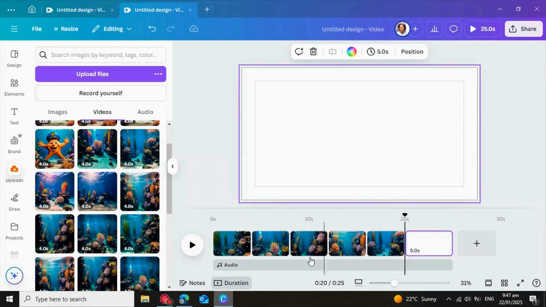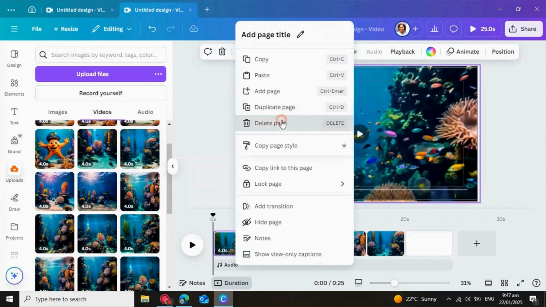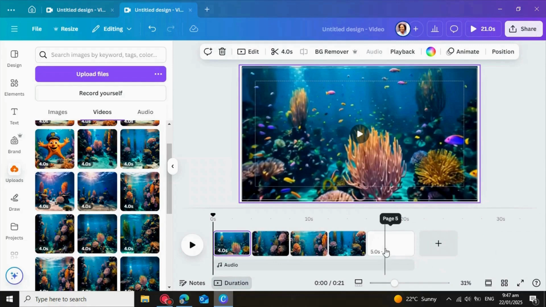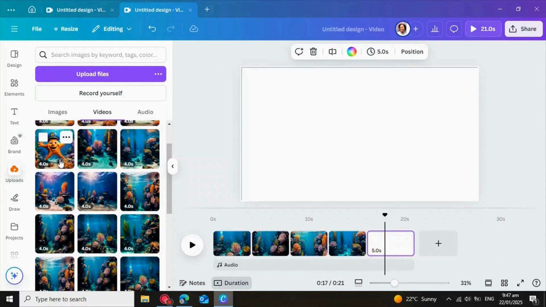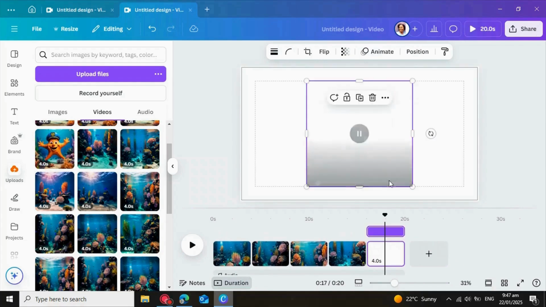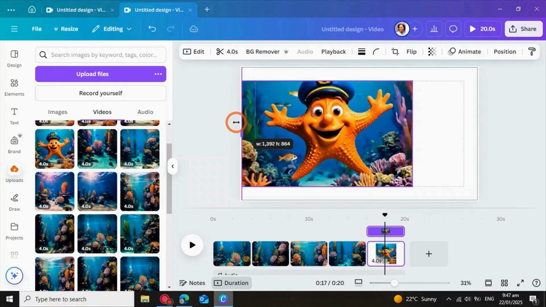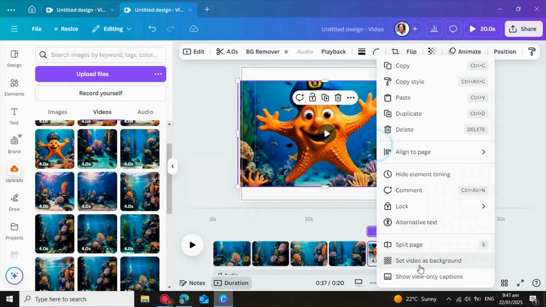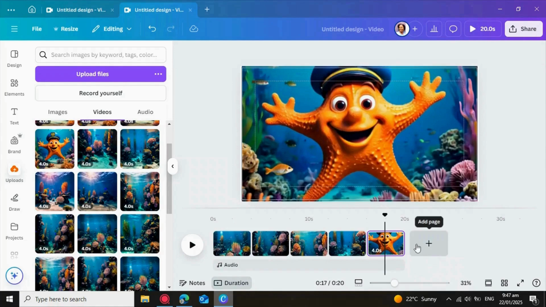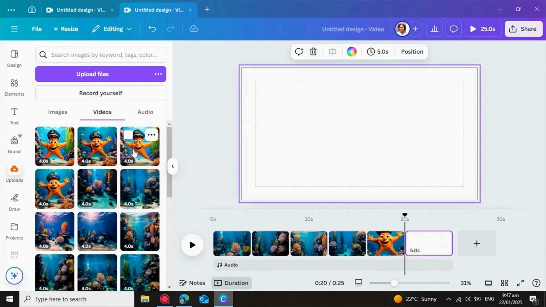Okay, so we've got 4 images. Let me delete one. We need only 4. So this is the next part, whereby we can put it like that, or we can edit it so we can set it as a background. So let's add another one.